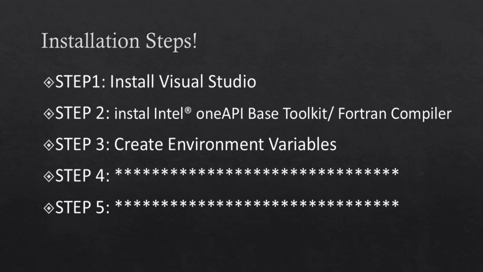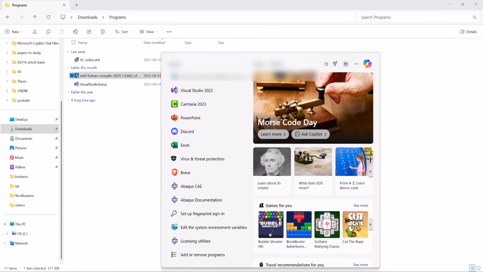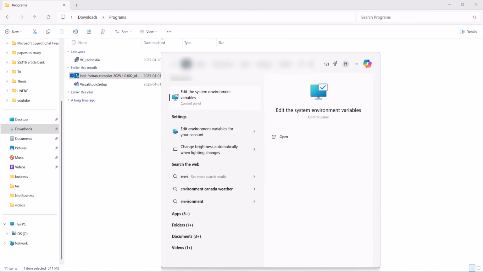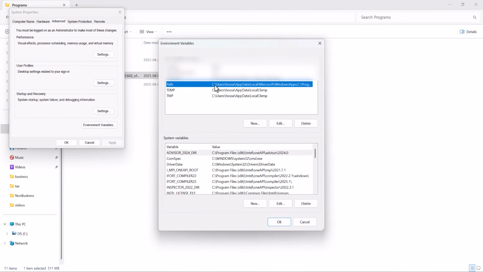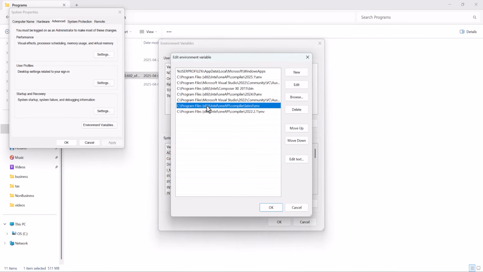Now it's time to create some environment variables. From here you can write environment variables, and you see here we have the environment variables. Click on this one, and from path you go to edit, and you need to enter the path of the compiler and the Visual Studio. So I already did that. Let's go and find them.